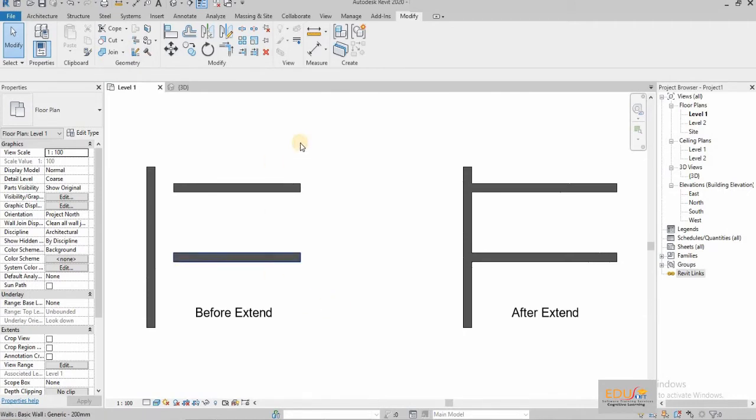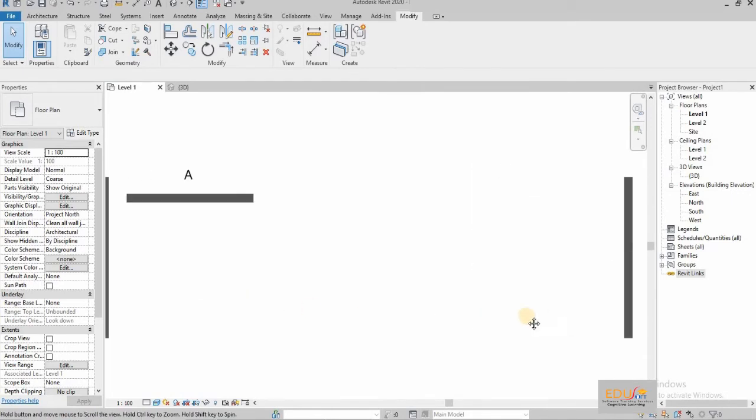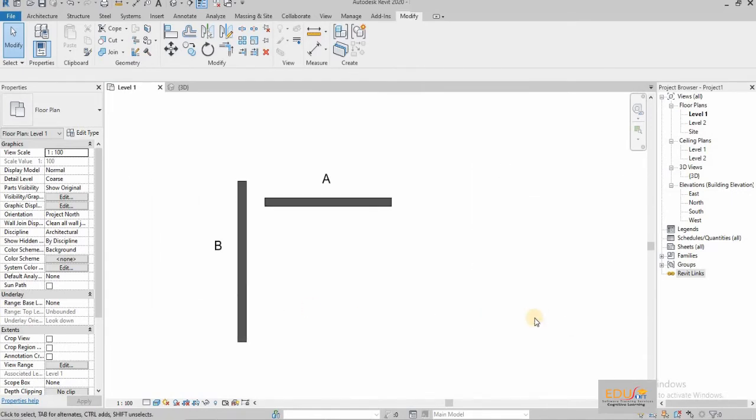This example shows before and after using extend tool. Next we demonstrate how to use extend tool. Go to Modify toolbar. This is the icon for extend single element. I already told you trim or extend are performed in a single tool.